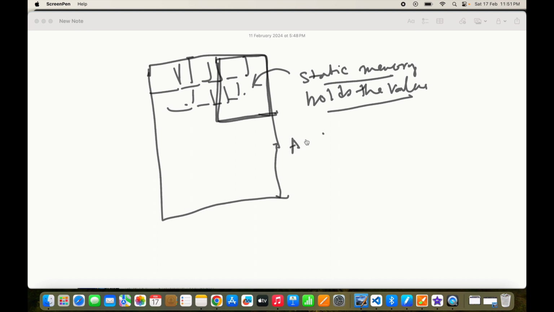As soon as the class is loaded. Okay, so when will static memory, or static members, be called? As soon as the class is loaded. Correct?